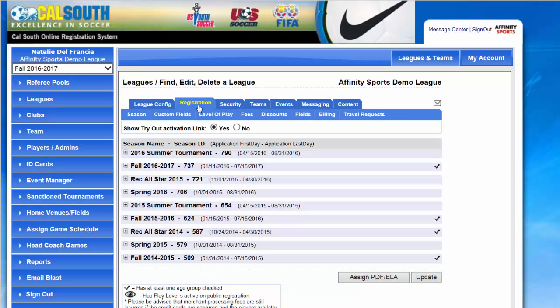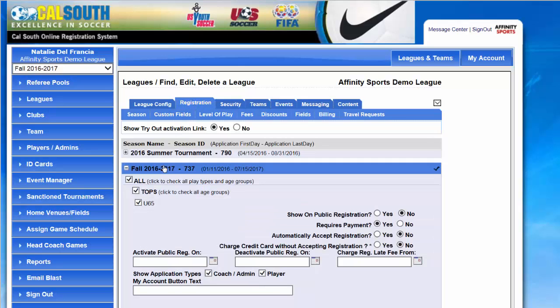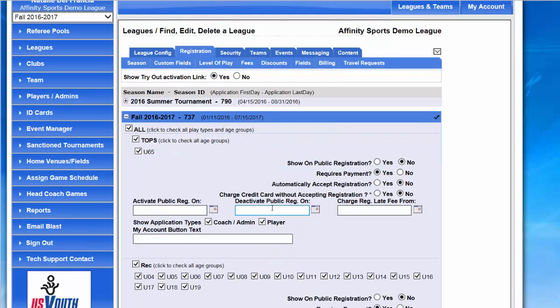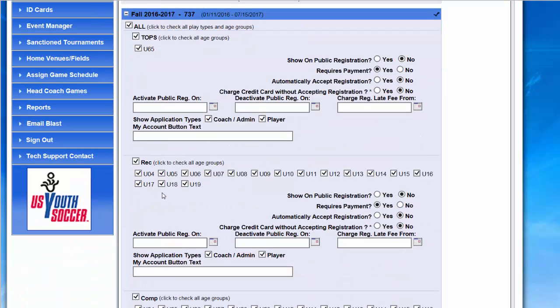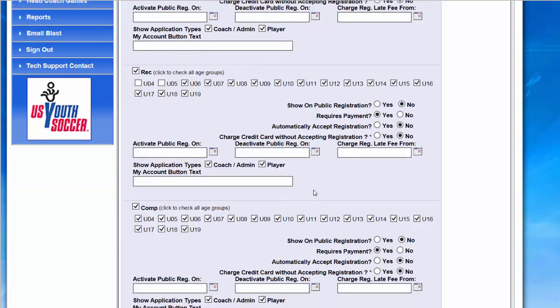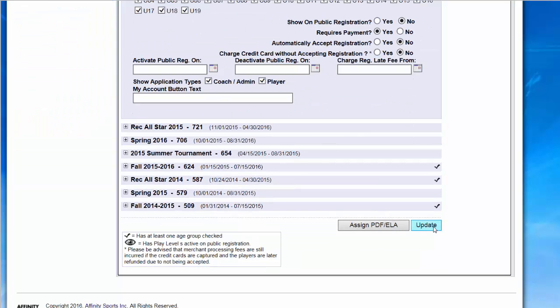Next, you will click on this registration tab. This is where you set up your season. You can simply check on the All box and it'll select all of your age groups. You want to make sure that coach and player are both selected. Recreational, maybe you don't have U4, U5, so you can unselect those, and your U6 through U19. CalSouth will be moving to birth year, and you will see age groups here instead. You will see 2004, 2005, 2006, 2007, and so on. Once you've made your changes, you simply click Update.